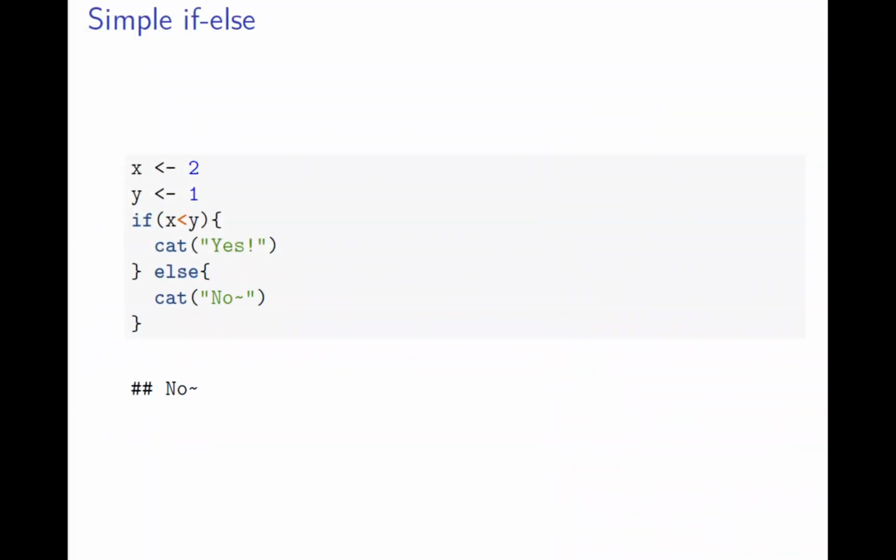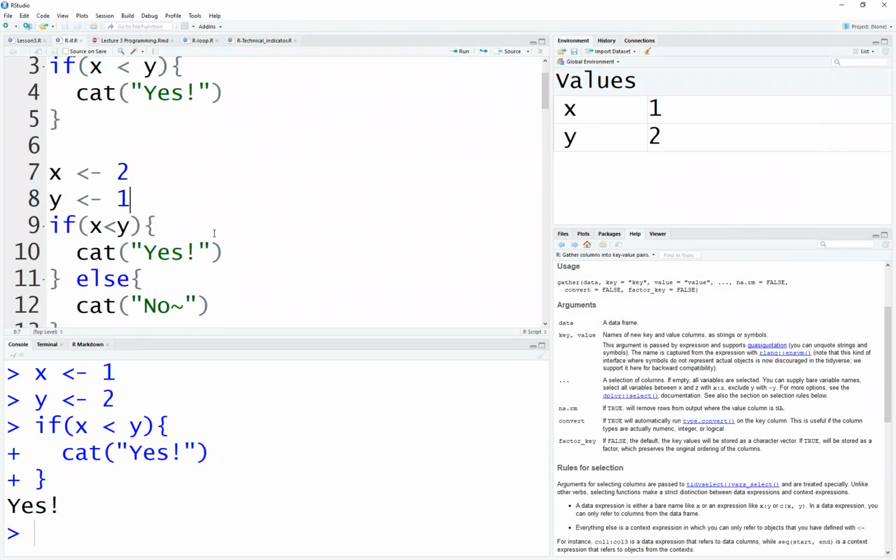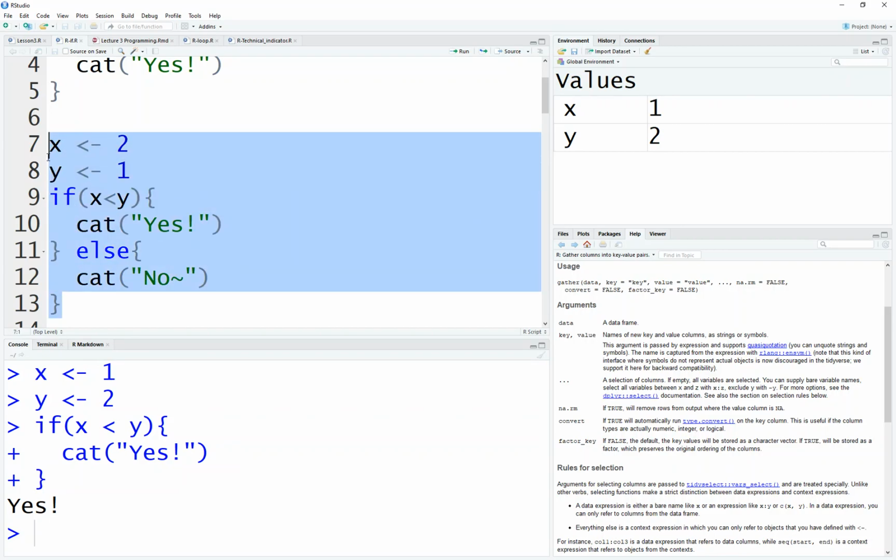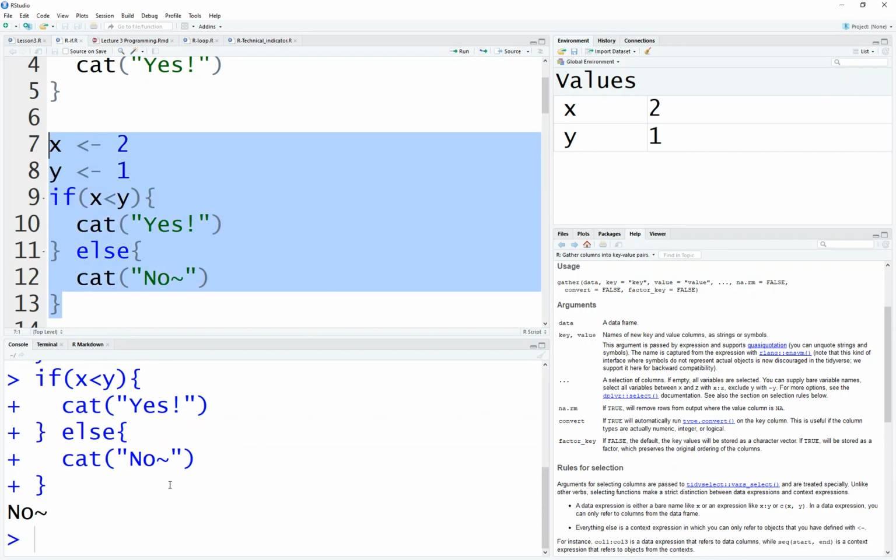So the next one is if else. So if y is 1 and x less than y, which is not true, then that's why the else will be no. Run it. Look here, we copy and run it. That's how you get the no.